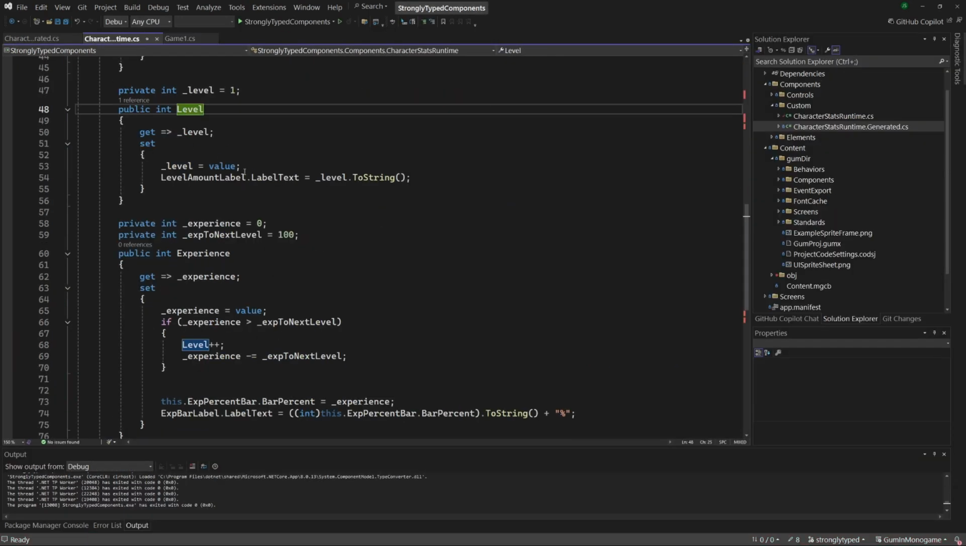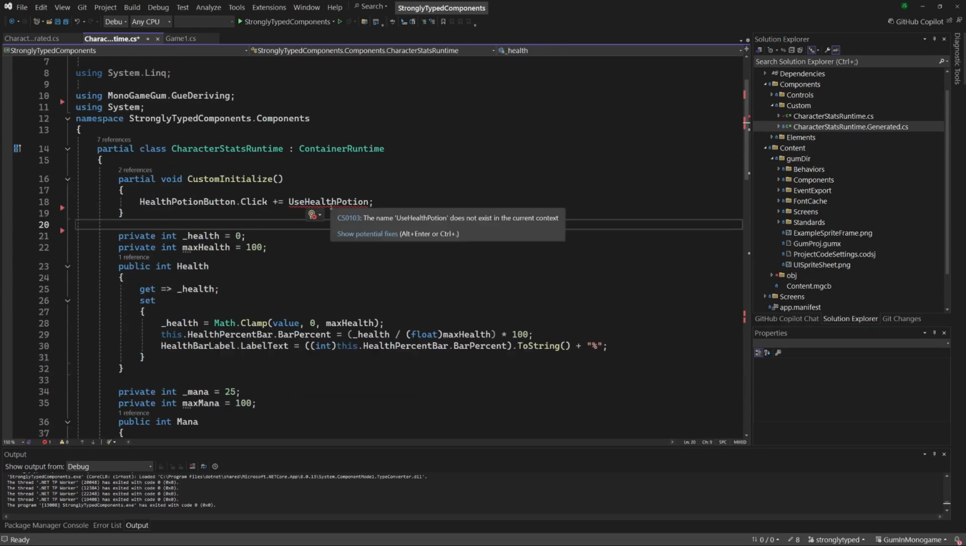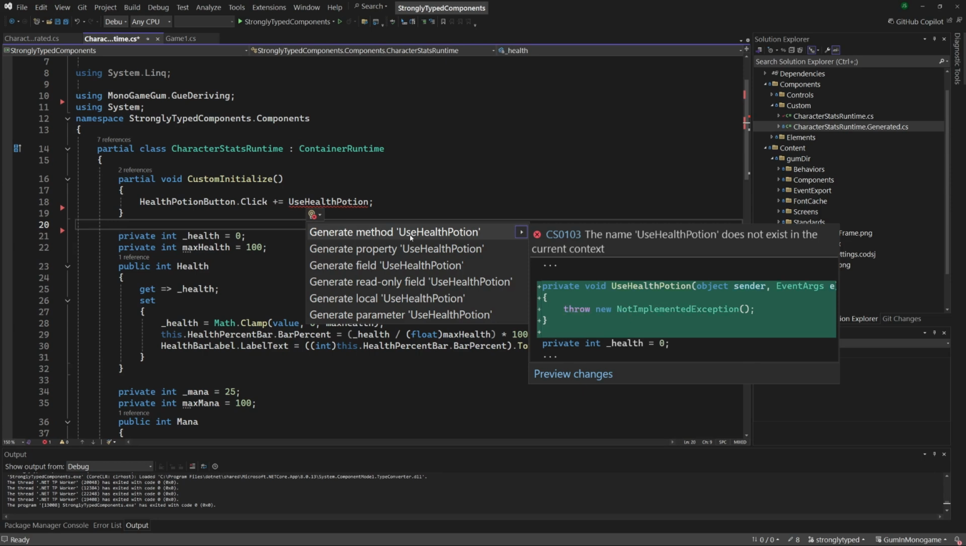Let's go back over to our custom strongly typed component. We're going to go into the custom initialize. And what we need to do is say that for the health potion button's click event, when we press the button and it clicks, we want to add a method that will handle that click action. So we'll just create a method, we'll call it UseHealthPotion. And then we will define that. So go ahead and generate that method for us.